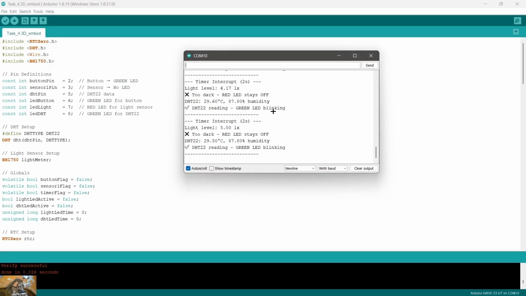This DHT22 sensor controls this green LED which is on the pin D8. You can see values on the serial monitor. When it gets the value, the LED is on, otherwise it remains off just for a few seconds.